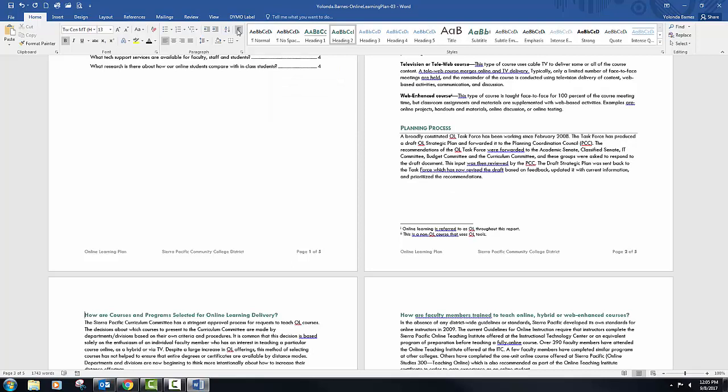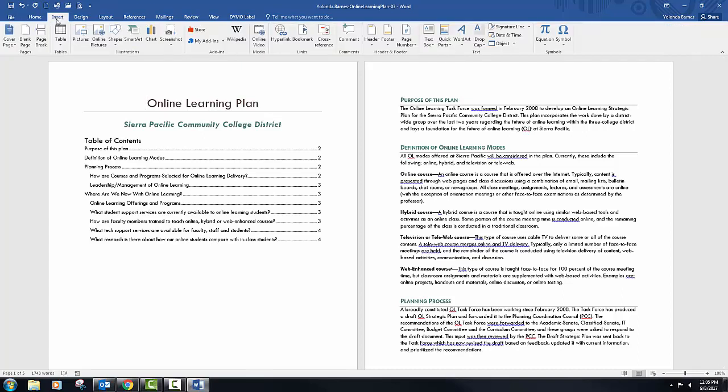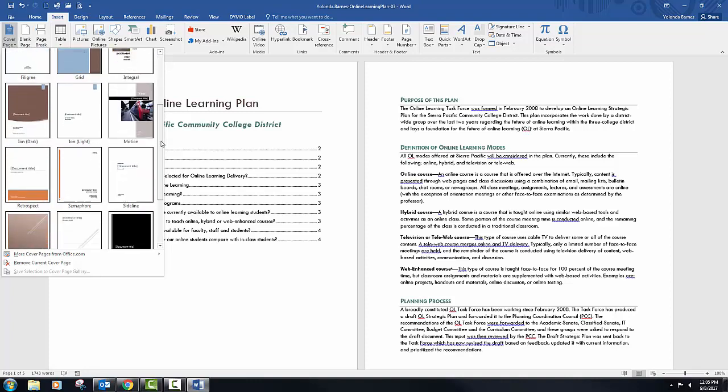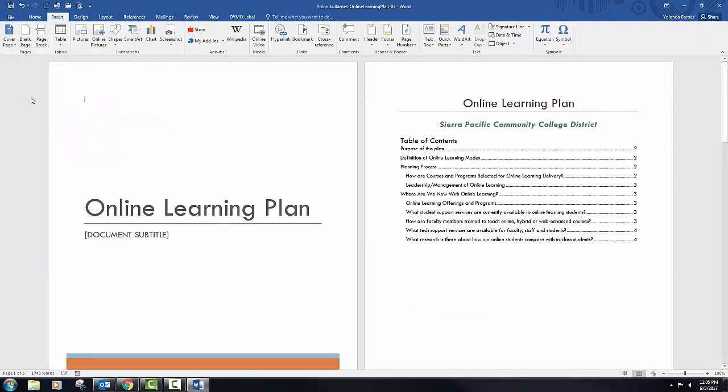Insert a cover page and modify content control fields. Press Control Home to move to the top of the document. Click the cover page button. Insert and then Page Groups. Select the retrospect built-in cover page from the drop-down list. And I do need to use my scroll bar. And the cover page is inserted before the first page of the document.